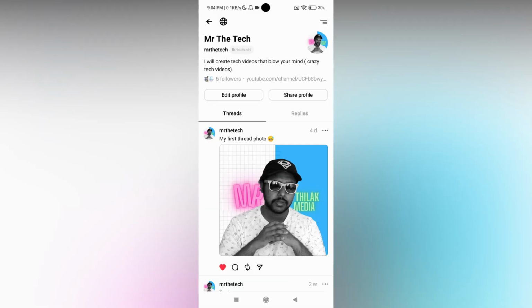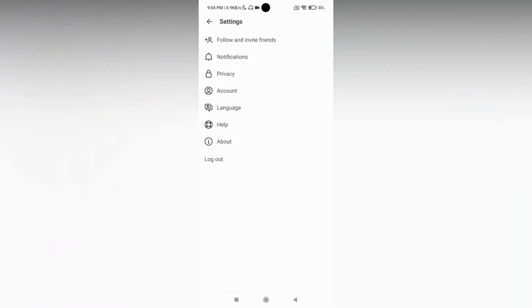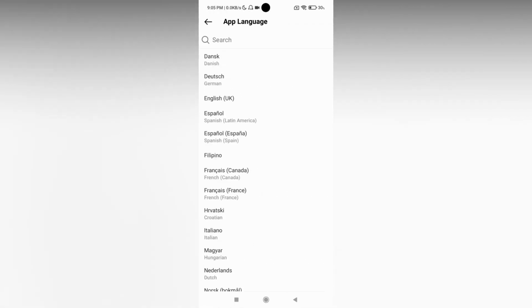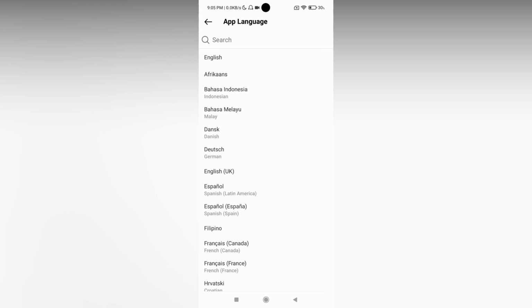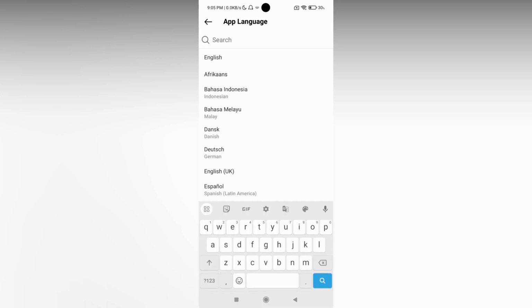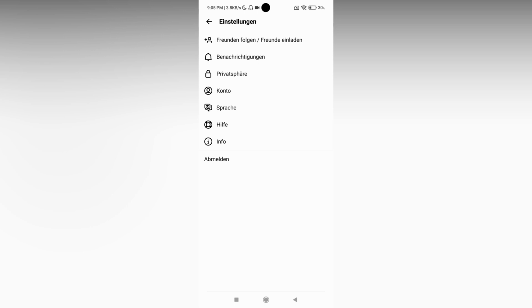So how to change the Threads app language? It's easy to change the Threads app language. Just click on the two dots on the top, and now click on the language section, and here you can see a lot of languages. If you want to find your language, you can also just type and find. For example, German. Just click this, and now you can see the language has been changed.